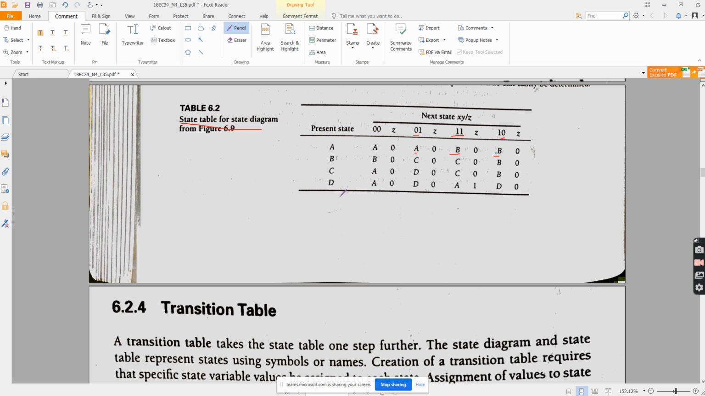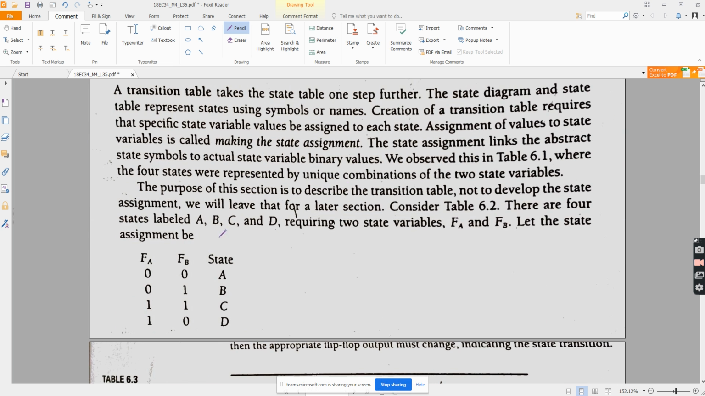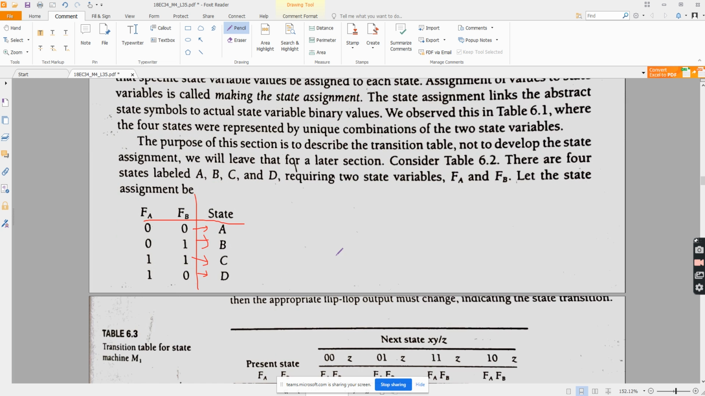So 4 states means how many binary variables do I need for describing these 4 states? Two. 2 binary variables. So I am taking the binary variables as FA and FB, and 2 binary variables imply 2 flip flops. Understood? So in that sense, I have written a transition table here. The transition table states that FA and FB are the 2 variables, and I am assigning 0, 0 to A, 0, 1 to B, 1, 1 to C, and 1, 0 to D. Fine. So this assignment can change from column to column and depends on the user.